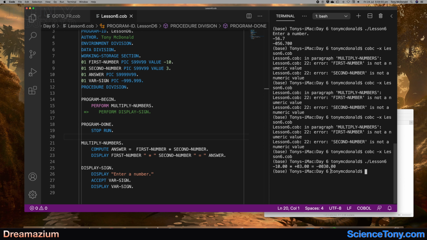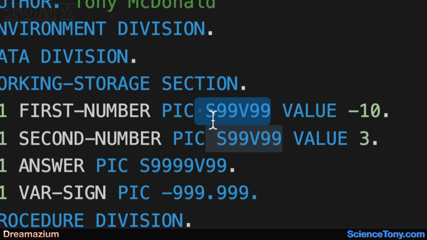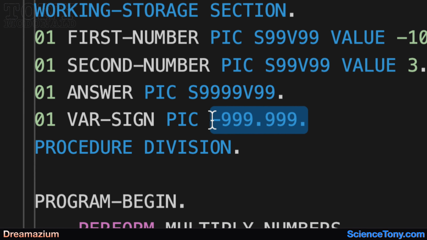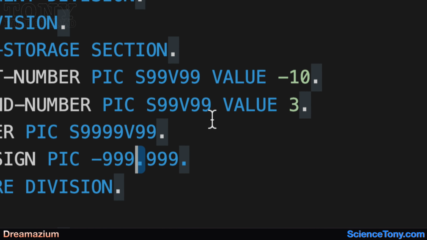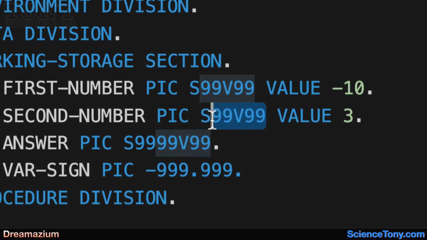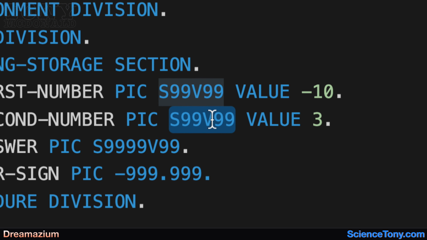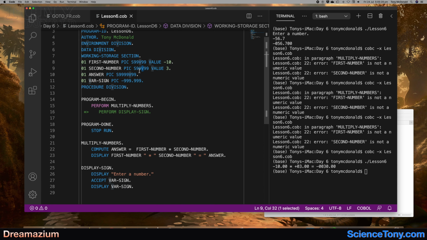I'm not at the end. There's still more to come. But one important thing here is that these values, if I'm displaying, then it's okay to use the minus sign and the period, the decimal. But if I'm doing any calculations, then I've got to use the S and the V. Okay?